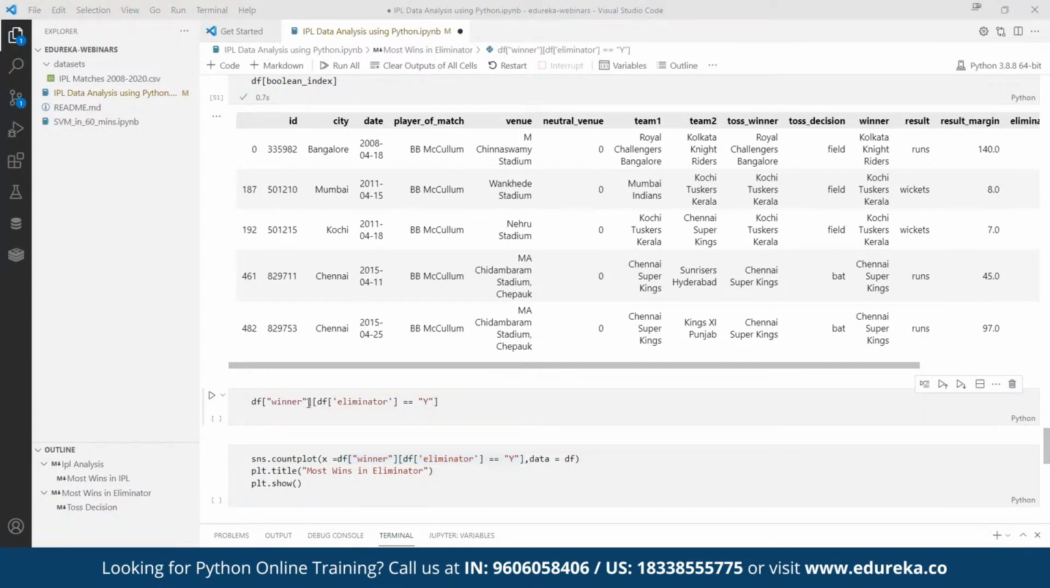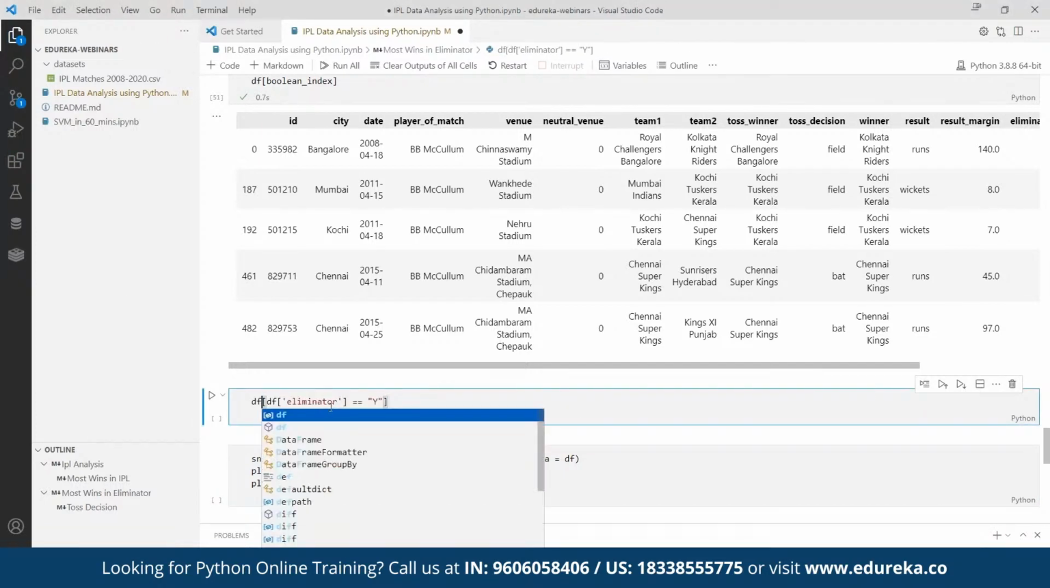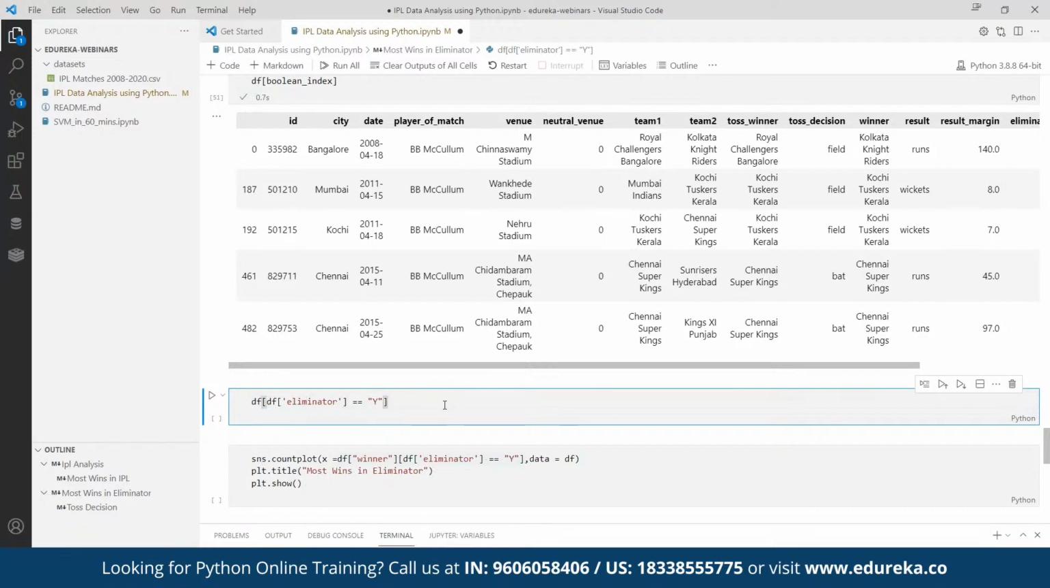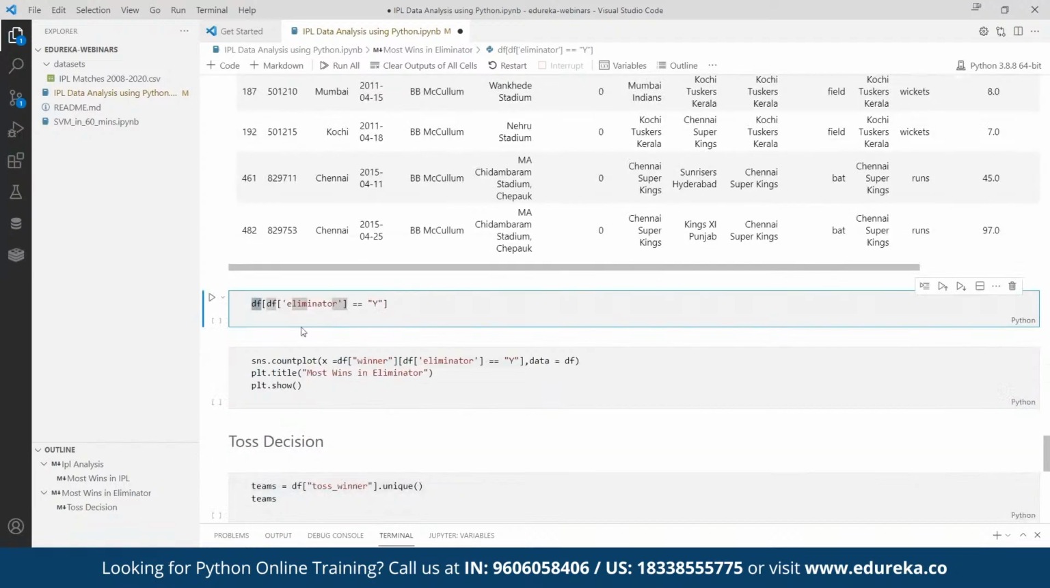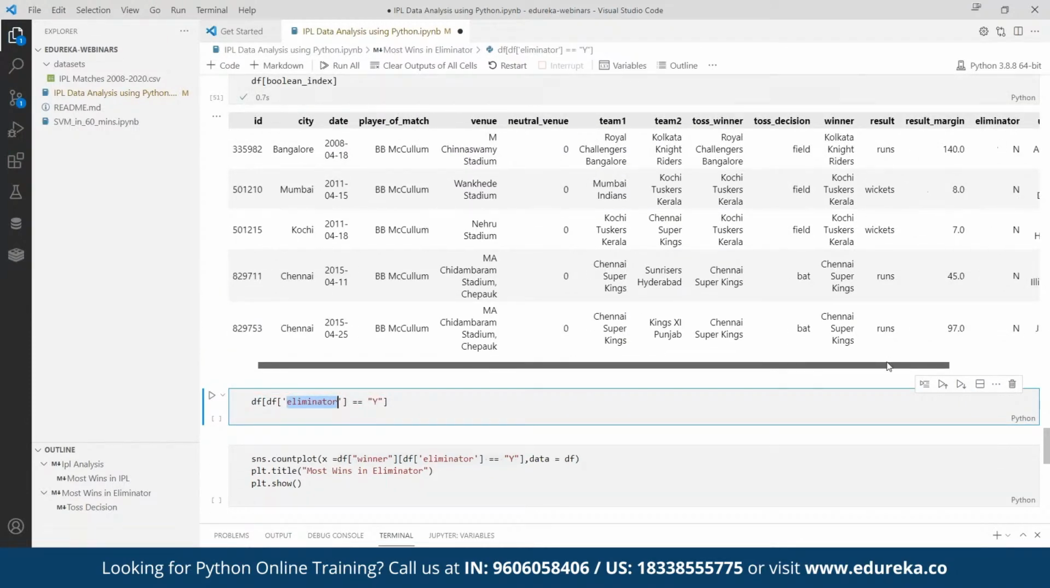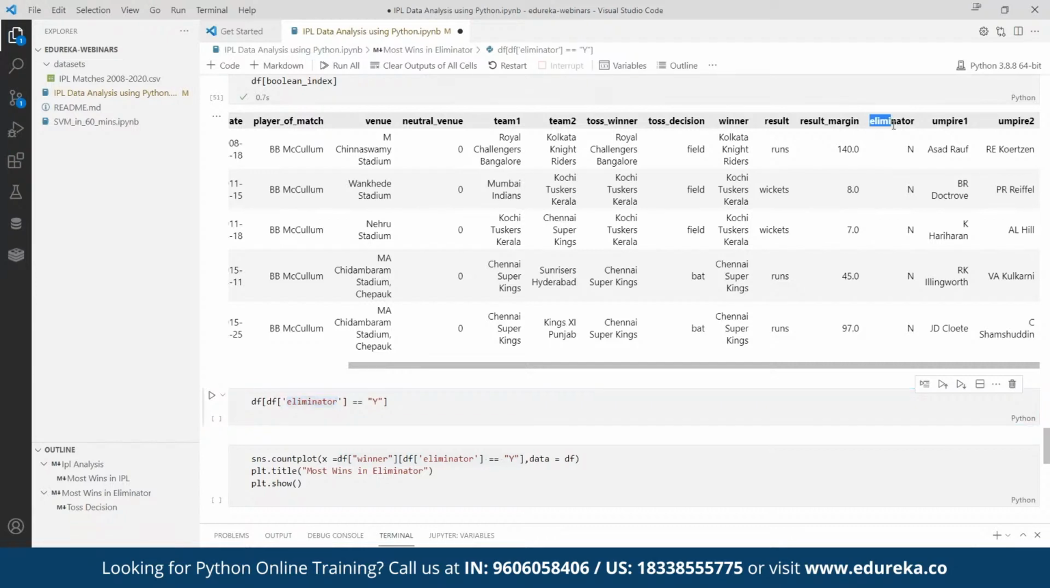Now instead of specifying on the winner, first I'll just run it on my data frame. Now this should be more clear to you. I'll mention the data frame, and inside my indexing operator, I've mentioned df where eliminator, the column eliminator. If you see, there is a column called eliminator, and I'm saying if it is equal to y. To check if it is equal to y, I'm making use of the equality operator. I'm checking whether the eliminator column is equal to y.